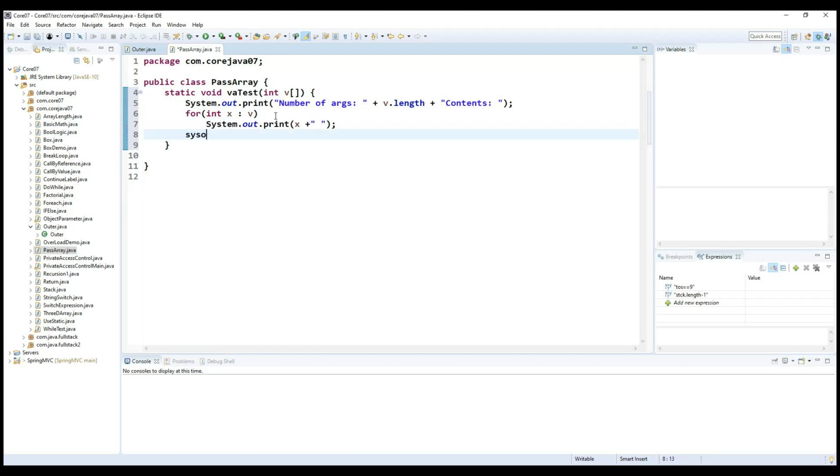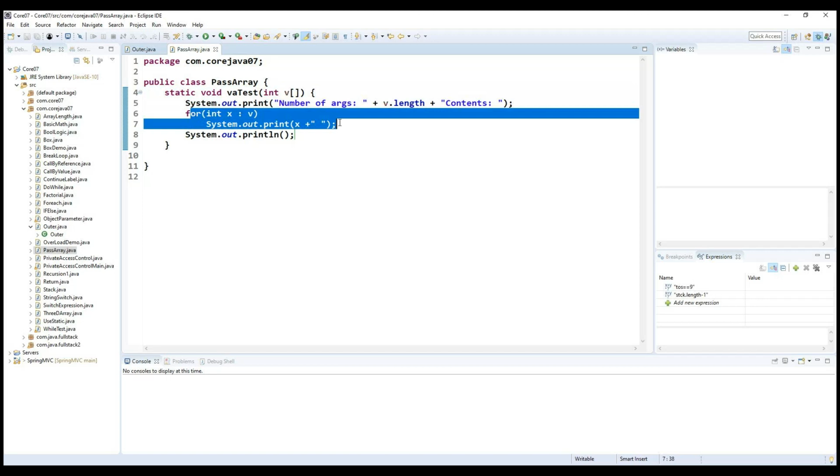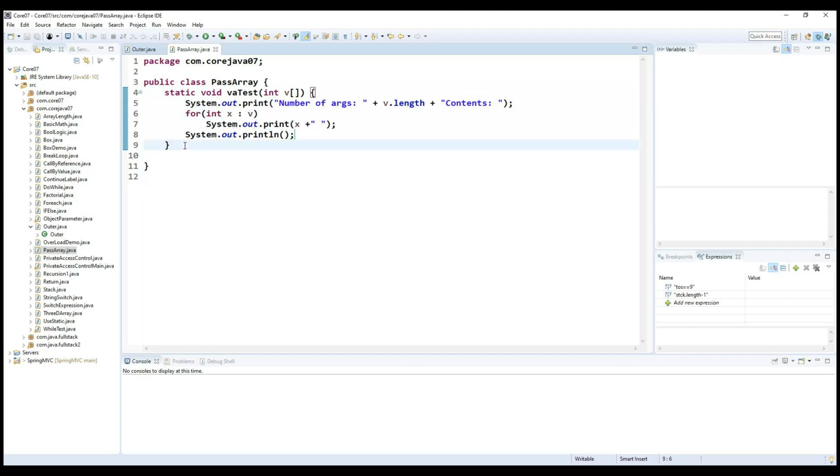Once we define this x value, I'm going to print an empty line once the loop is completed. Carefully observe, this is important: if it is an array type, we can pass multiple values. Whenever we call this VA test method, we can pass multiple parameters. Based on this array type, we repeat the loop and print the values, which we already identified in the previous example.